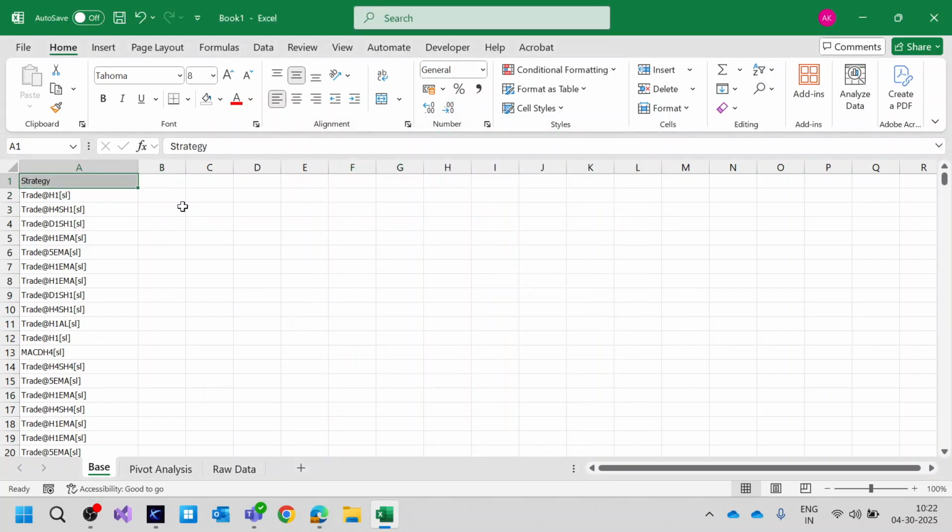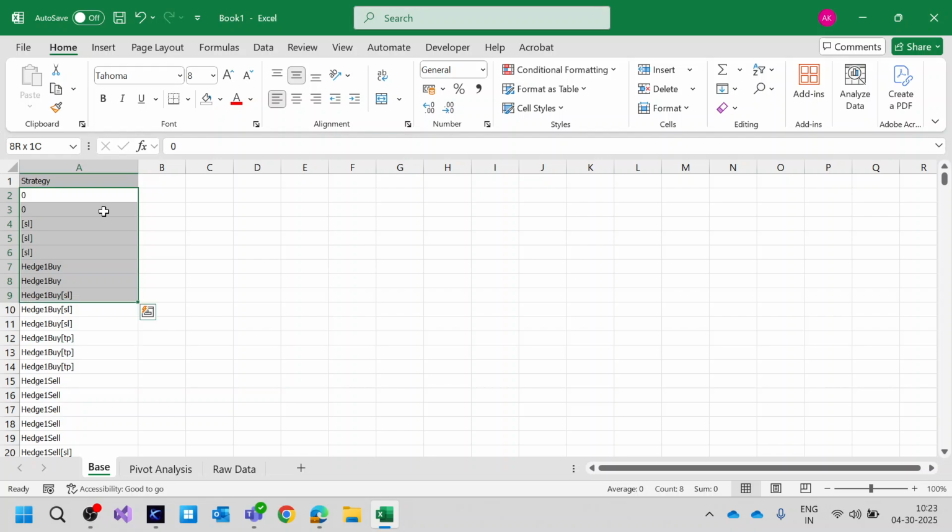Now the second thing is, the same strategy can be repeated multiple times. I will sort it A to Z. See, you can see the same strategy multiple times. Now let me focus you on these two. This is the same strategy. One has hit stop loss while the other has hit take profit. So the same strategy executed. In one trade it hit stop loss, so it is saying bracket SL. Another hit take profit.